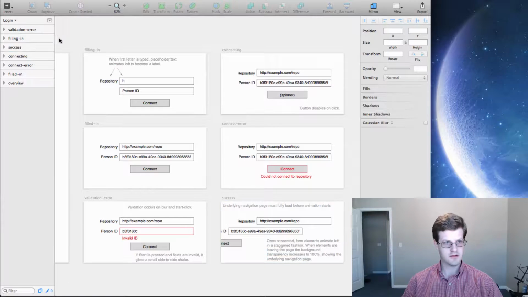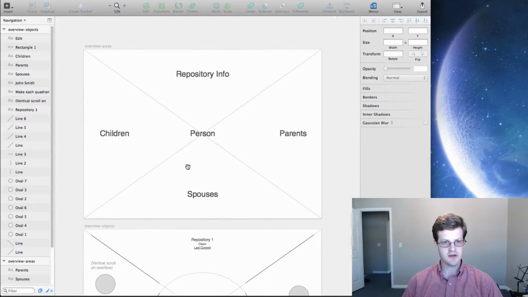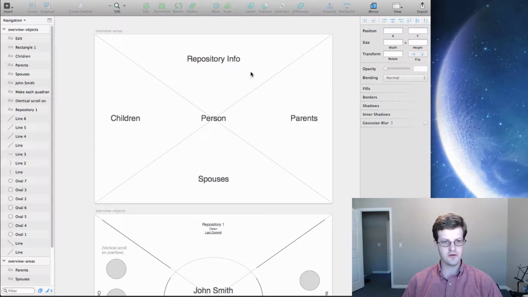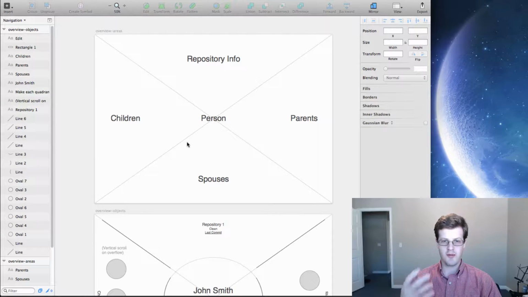And let's see, navigation. So I'm thinking the overview areas. You have the children, spouses, parents, person, and repository. This is a navigation. You start with a base person, and you can go to parents or spouses or children and navigate around. Probably a lot better than a traditional binary where it just gets nasty quickly.